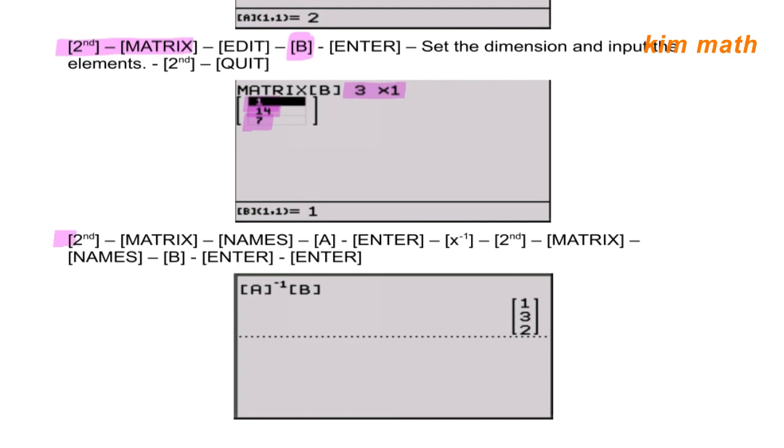First, activate matrix. Now in this case, select name and A, enter. Then you can see this result on your screen. Okay. Then on your keyboard, please try to find the x small -1, which means inverse. So if you hit this key, you can see a small -1 here.